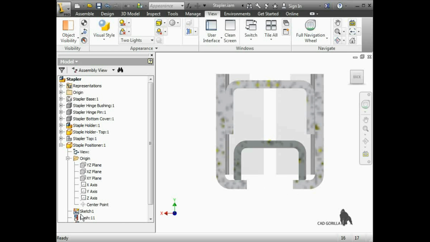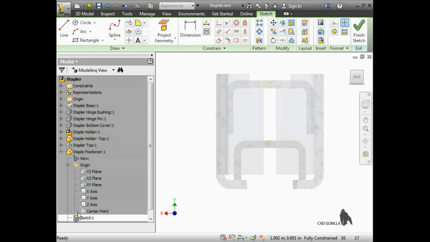I'll edit the sketch again so we can start modeling. Since I use the origin geometry for the assembly constraints, I'll project the X and Y axes into the sketch. I don't have to project the edges of the staple guide since I know how big the staples are. I'll sketch a couple of rectangles to get the basic shape.